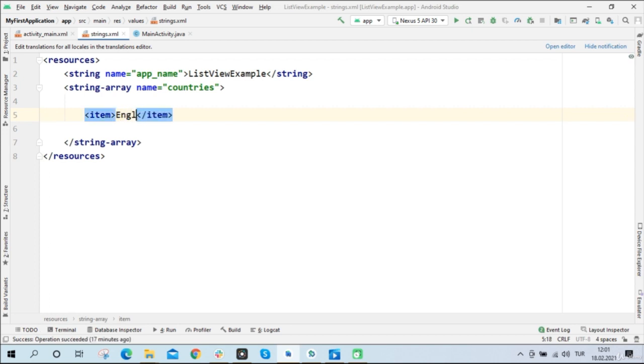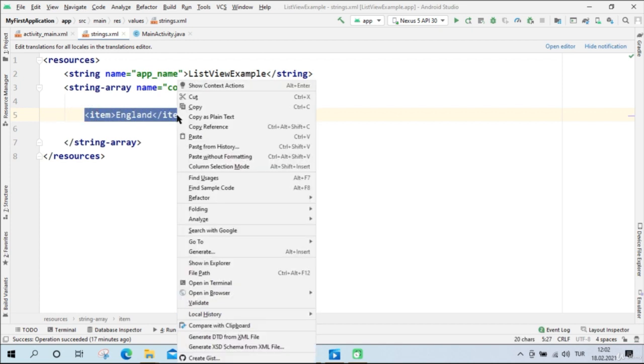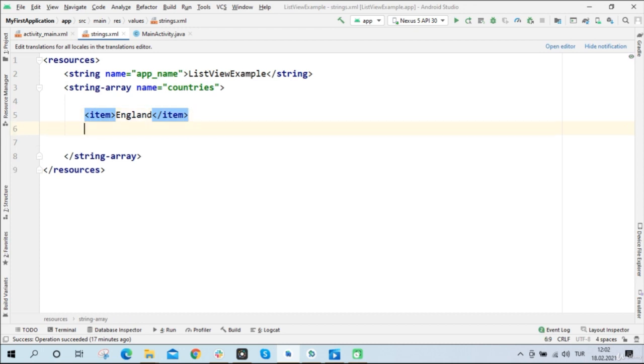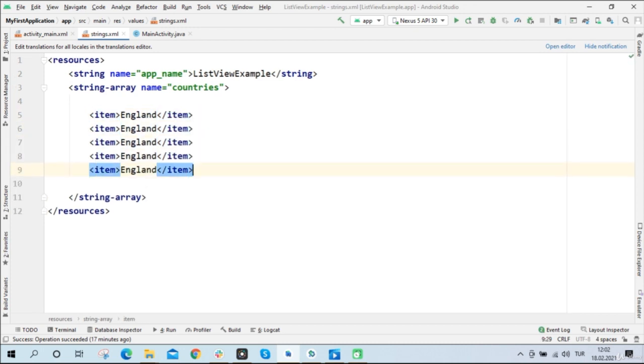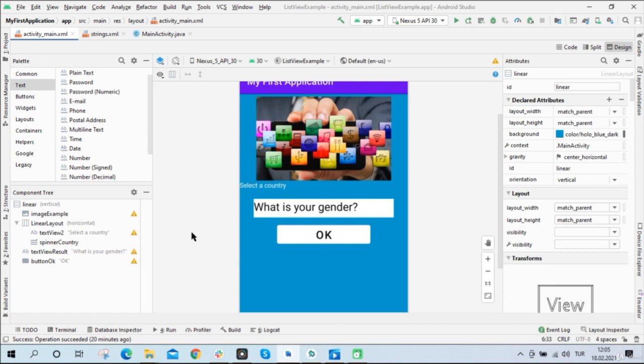All right. So the first country should be England. Second is Netherlands. Third is Belgium. Fourth is Germany. And fifth is Finland. Okay, so now we have 5 items inside the countries array. All right, so the spinner is ready, and also the array is ready.